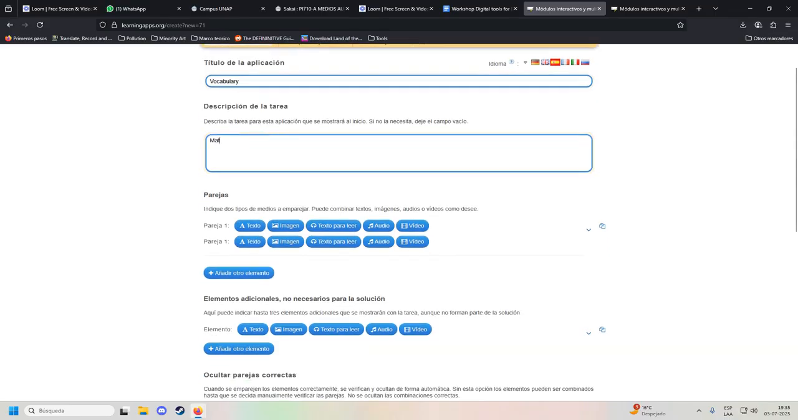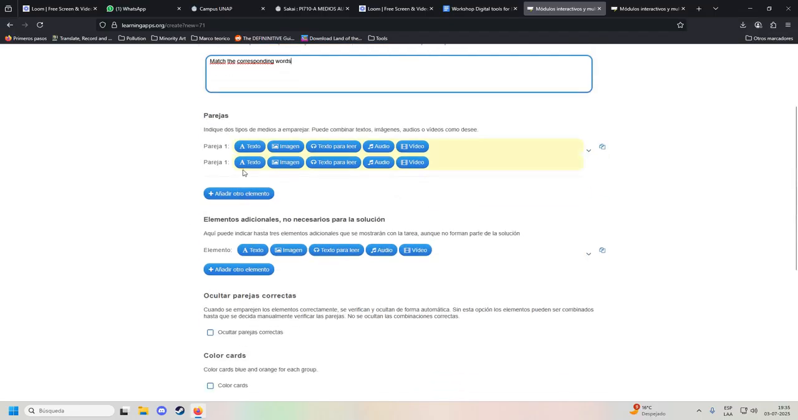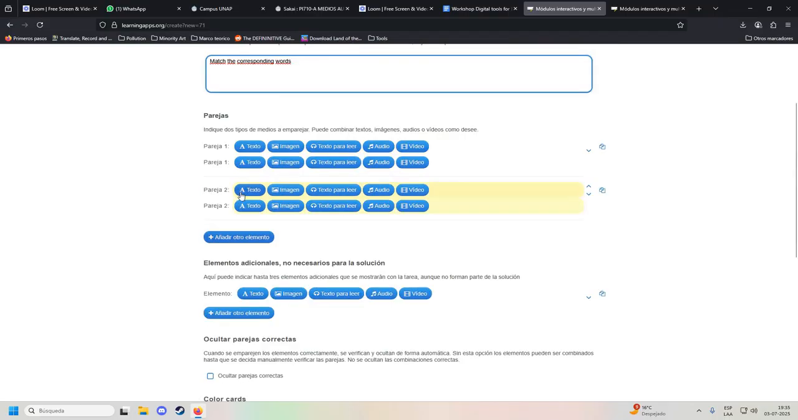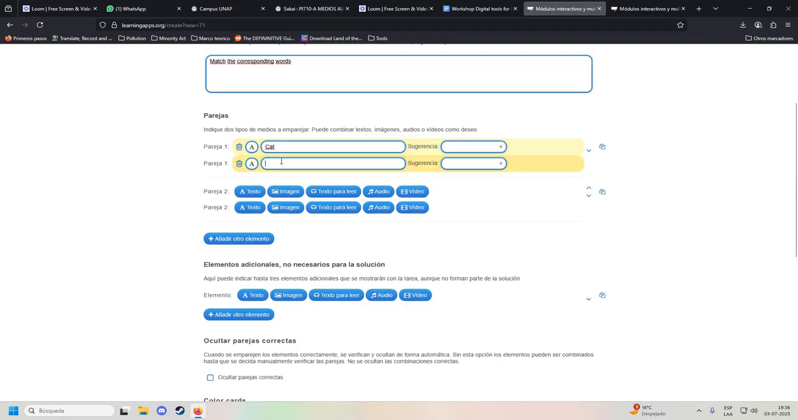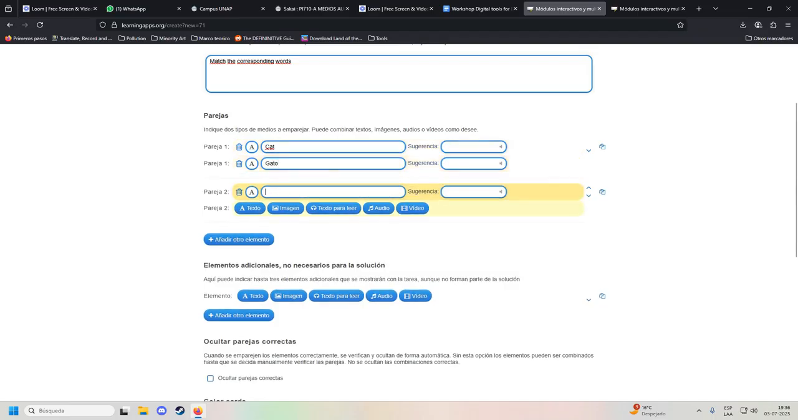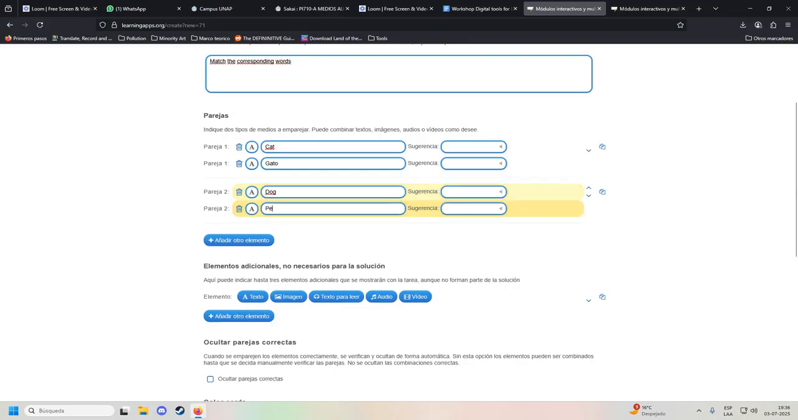It's like, match the corresponding words. And now let's just make it very simple. Here you can make a match. So you can here add different matches. For example, I want cat and its corresponding match, gato. And here I want dog and its corresponding match, perro.